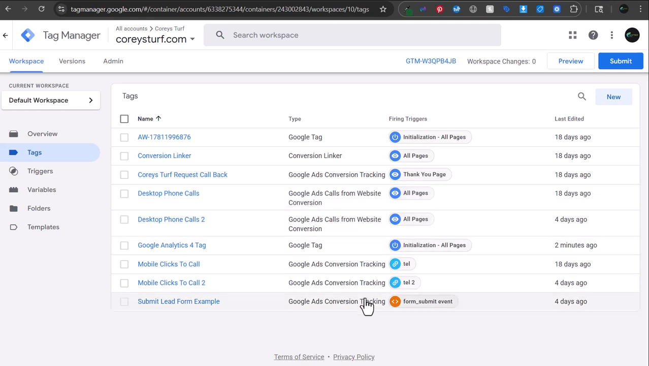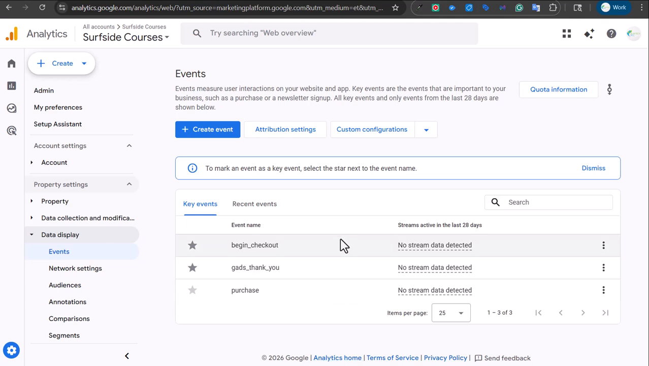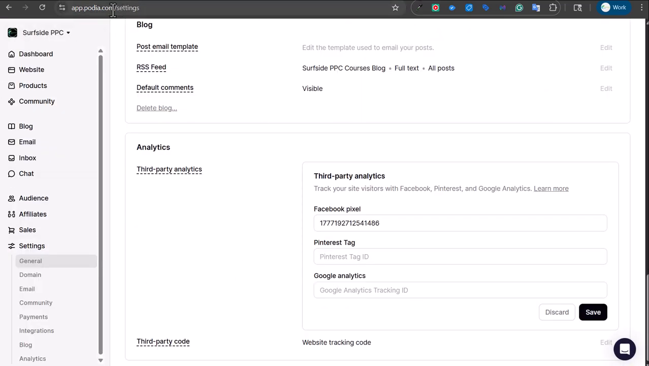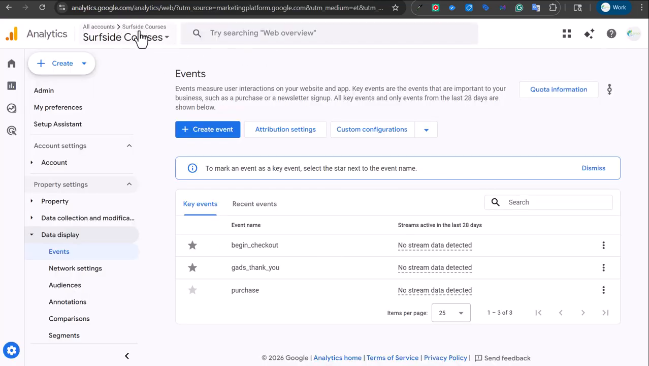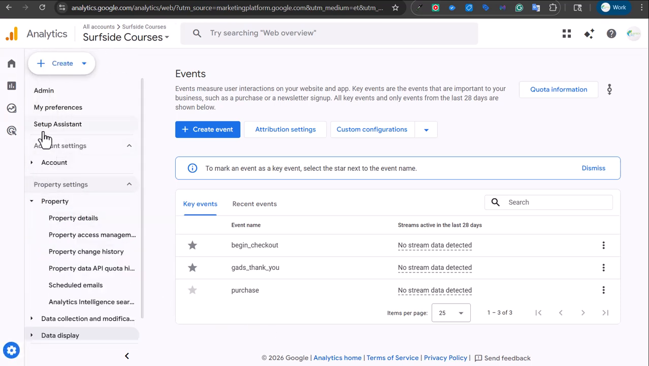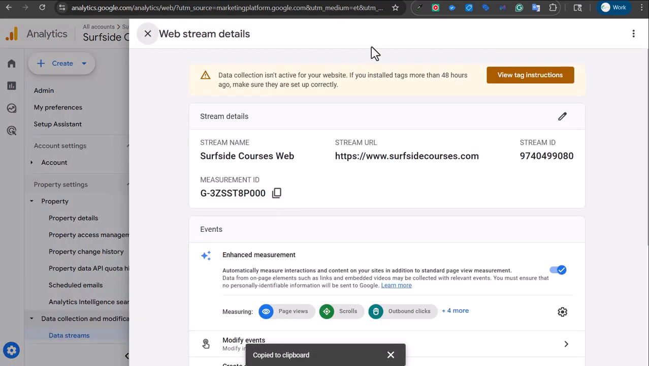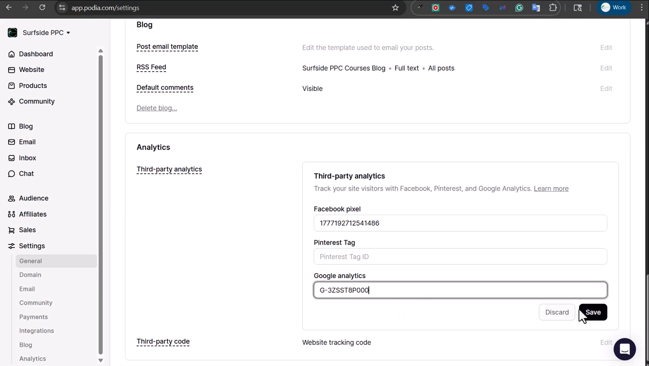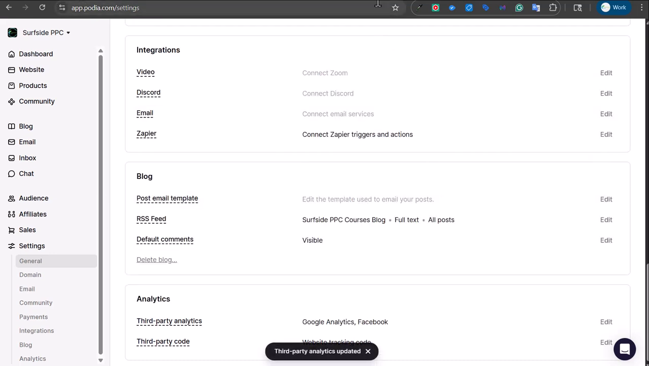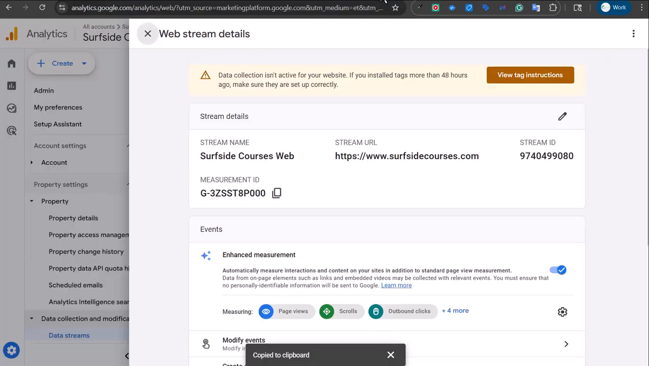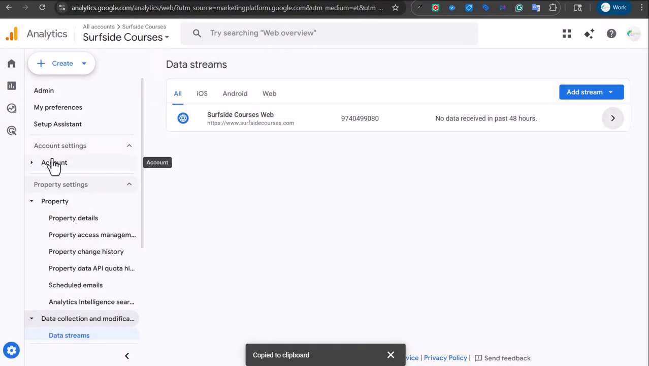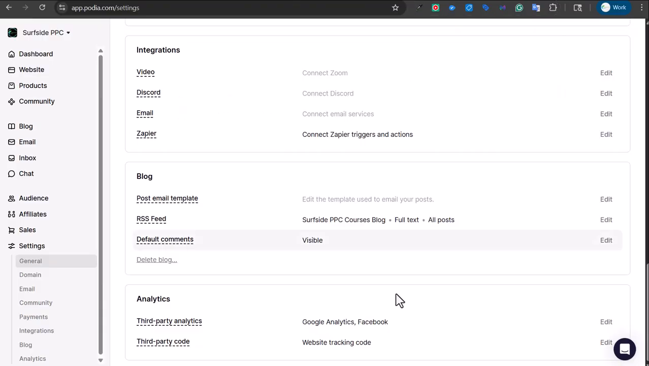The one thing I wanted to mention right before we end this is you may find that you're using a different platform. When I used Podia for my website previously for Surfside PPC, you just add your Google Analytics tracking ID right here. This is surfsidecourses.com. But basically to set this up correctly, it's just going into your admin page, going to data streams, and measurement ID. That's really what you're looking for. That's what Google Analytics tracking ID is. And we'll save that. And now that is tracking correctly. And automatically, without even creating events, that will just put key events into our account. Purchase, begin checkout, are automatic as soon as you create this tag here.